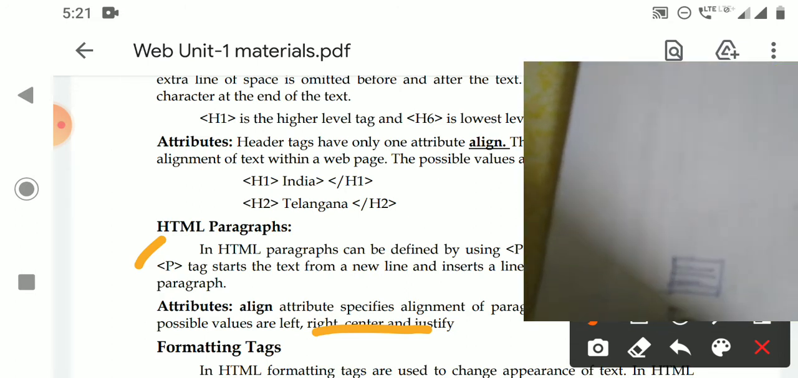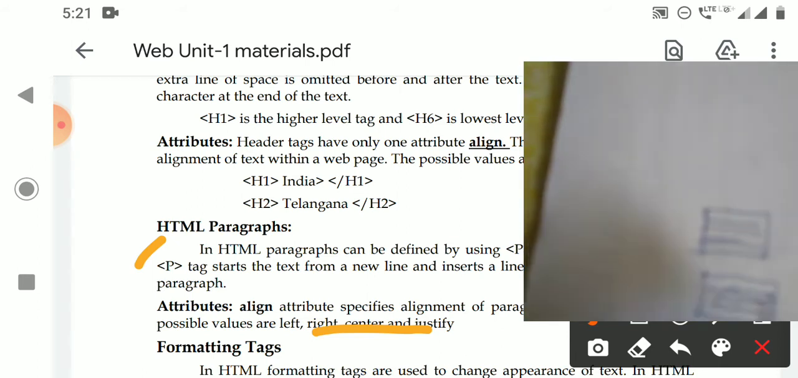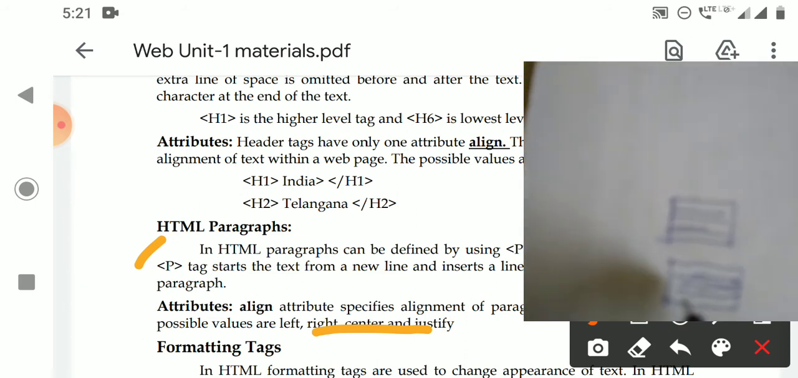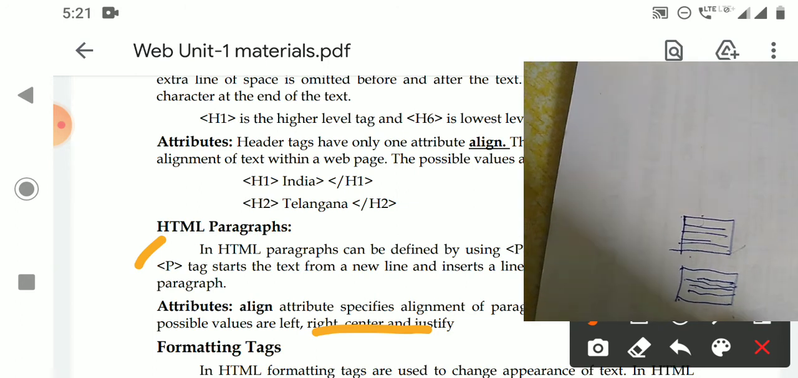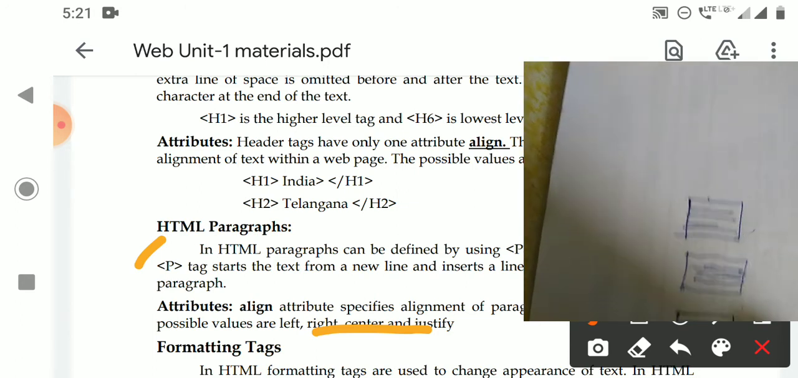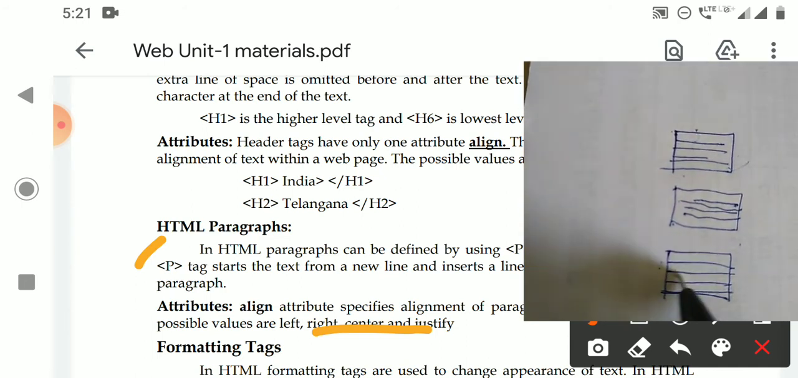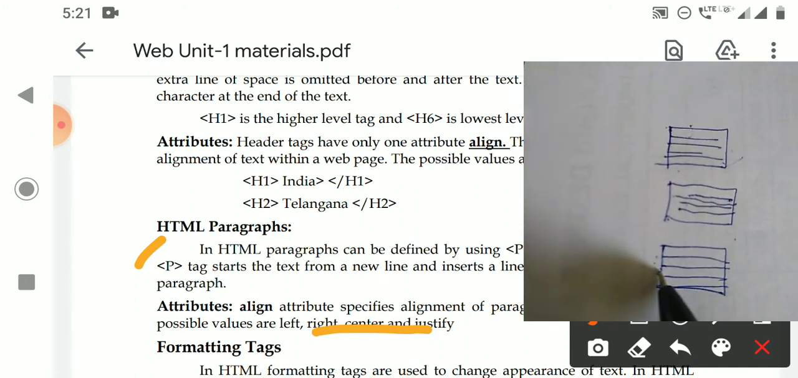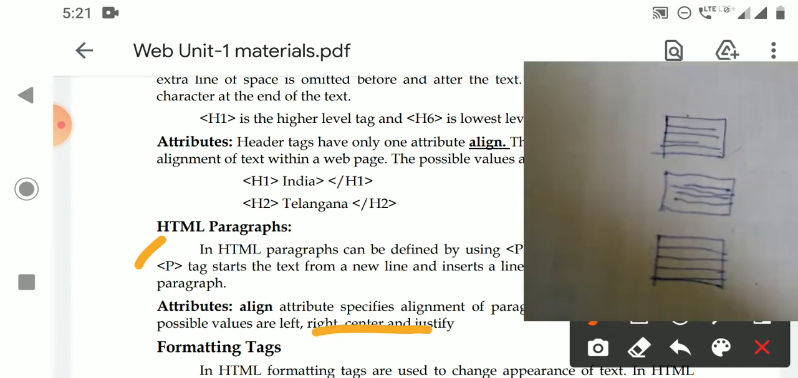Next, right means all the words equally end at the right side. Equally end at the right side. The right side is equal, but the left side may not be. Justify means equally ends at both places. Left side and right side will end equally. So the first line ends here, and wherever the first line ends, the second line also ends at the same place. Center means all will display in the center of the page.